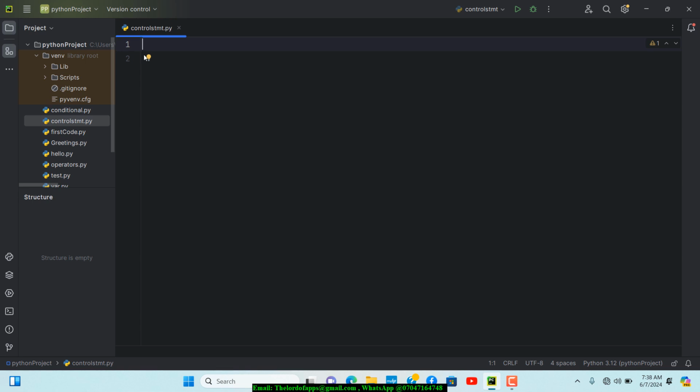All right, so for us to really experiment with the break statement, I've already created a file called control stmt.py. You can go ahead and create yours. Your file name can be anything, but just make sure that it has a .py extension. Okay, so let me paste the comment in here. I'm just saying print numbers from 1 to 5 and exit the loop when i is 3.